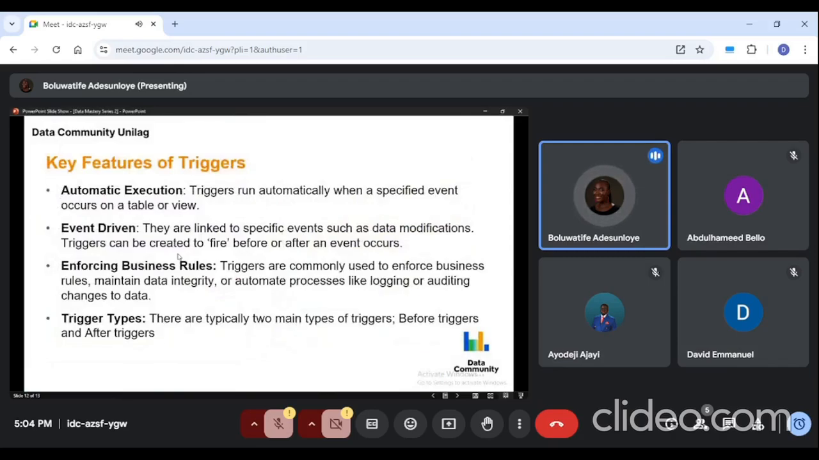The last one is trigger type. There are typically two main types of triggers: before triggers and after triggers.